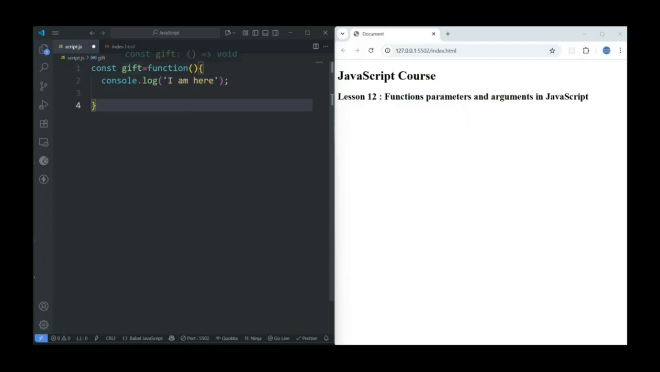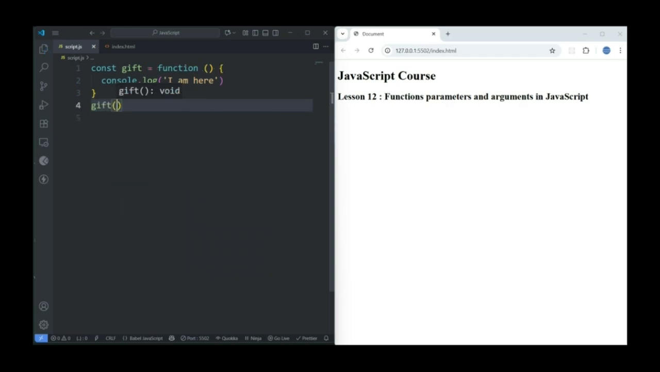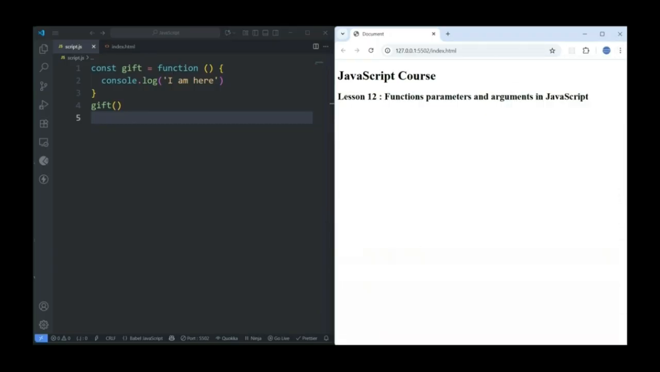And how to invoke it? You need to call this function using the name gift. Type gift, then parenthesis. Save it. You can see the output on the Chrome Developer Console or on the terminal console. So open the Chrome Developer Console, click on these three dots and go to More Tools, then Developer Tools. You need to make sure that you are on this console. So what is the output? I am here.